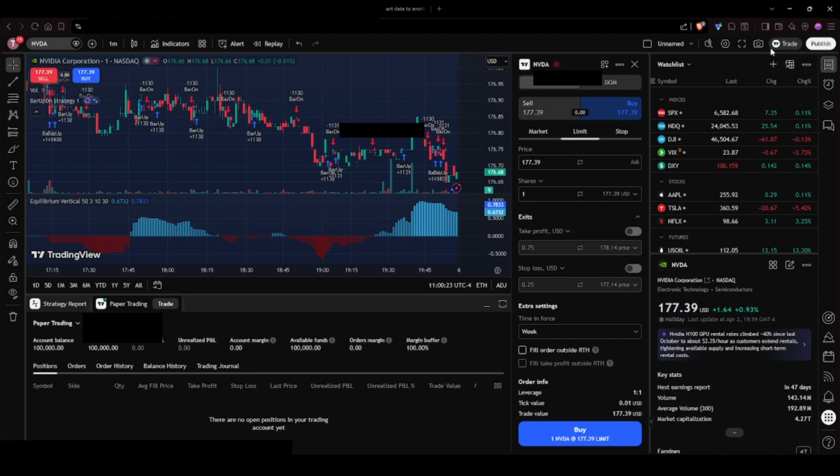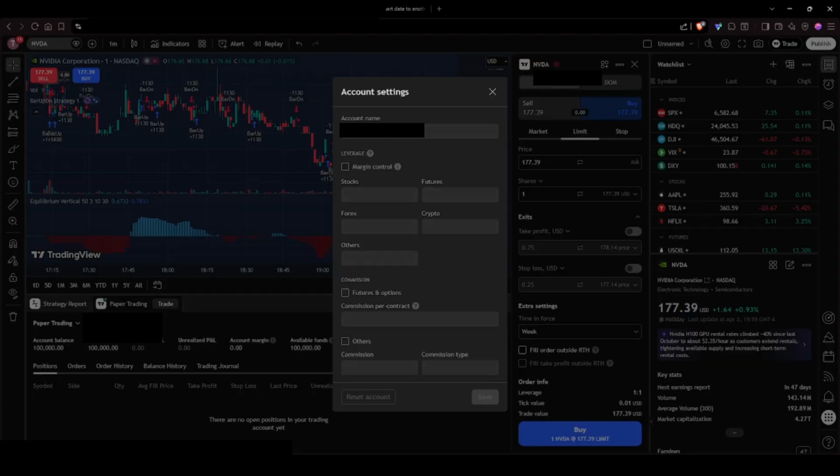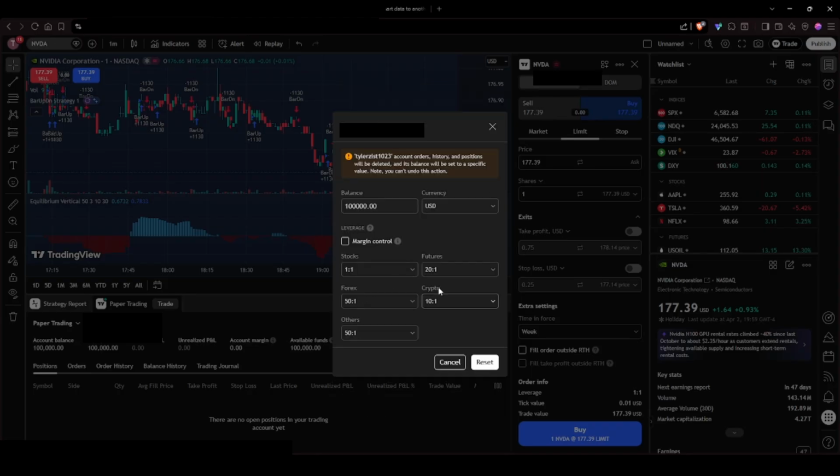Next, to reset your account, click on the settings icon in the paper trading section. Here, you will find options related to your paper trading settings. You'll look for the option labeled as Reset Account or Reset Paper Trading. Confirm the action by clicking on the confirmation button. This will clear all your previous trades and restore your account balance to the initial amount, allowing you to start trading from scratch.